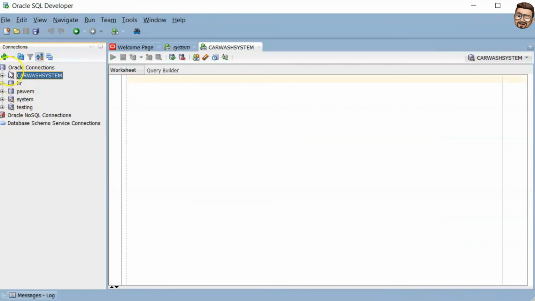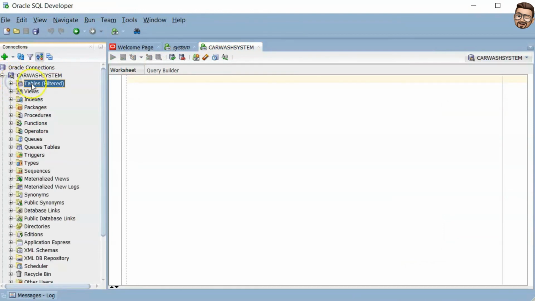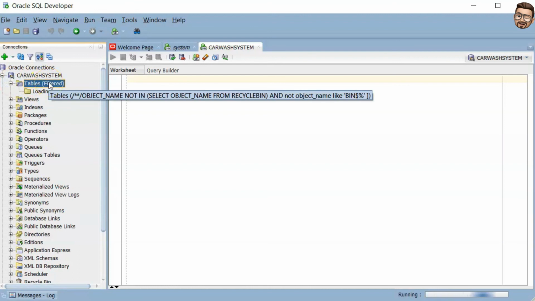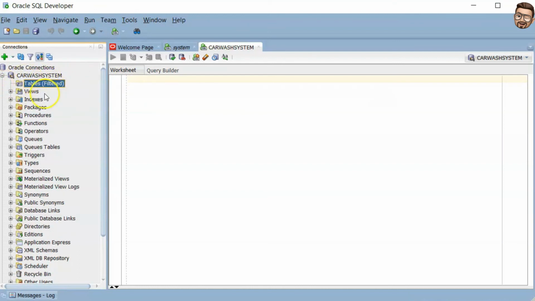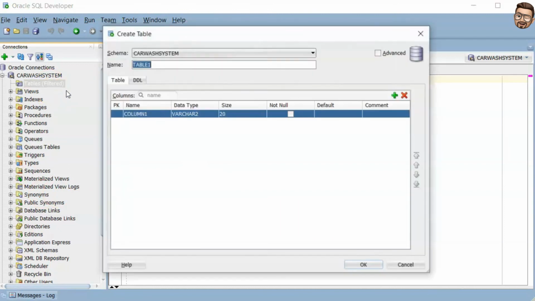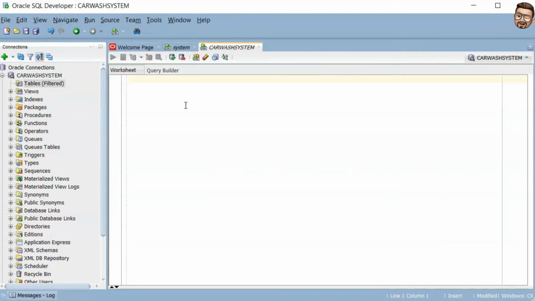Now you have the car wash system. Take a look at your tables. If you expand, of course there's no table yet, because you just created the user and granted the privileges, but you haven't created any table yet. This is where you can use the previous lesson knowledge on how to create a table. If you don't want to use SQL, you can just right click and create a new table. You have the wizard, the same thing. But I would prefer we use SQL so that you will understand more about how to create a table by using SQL.